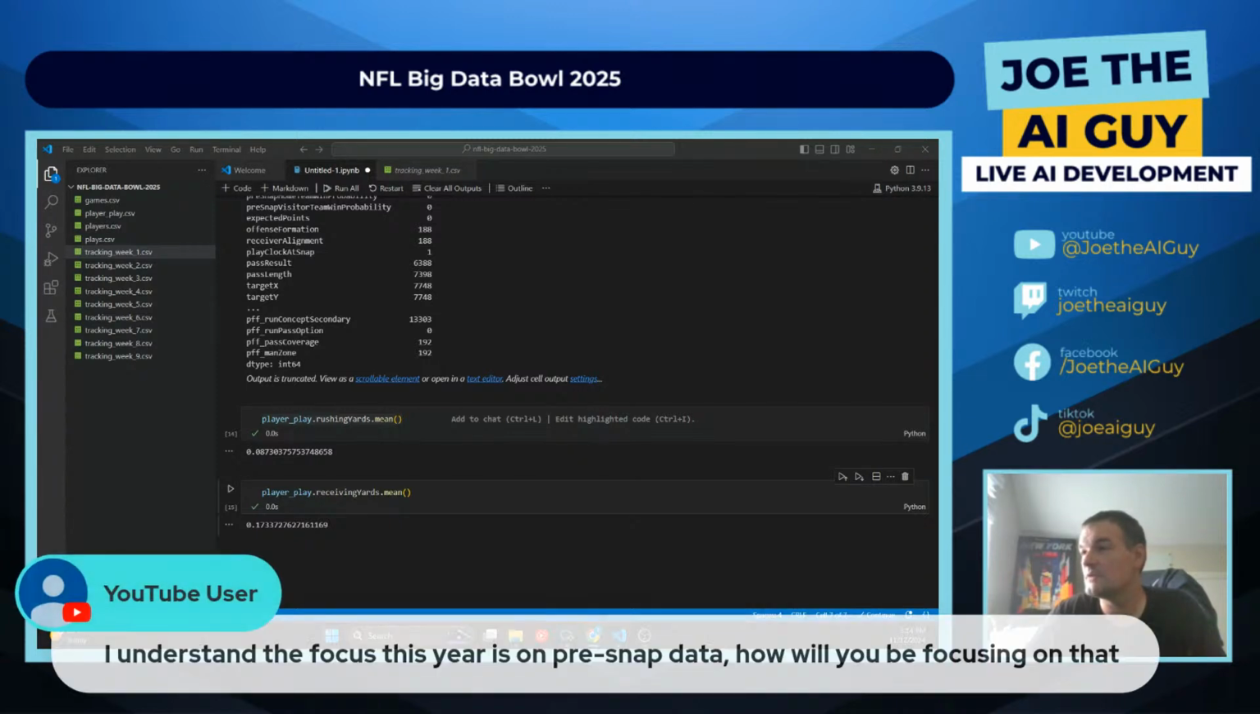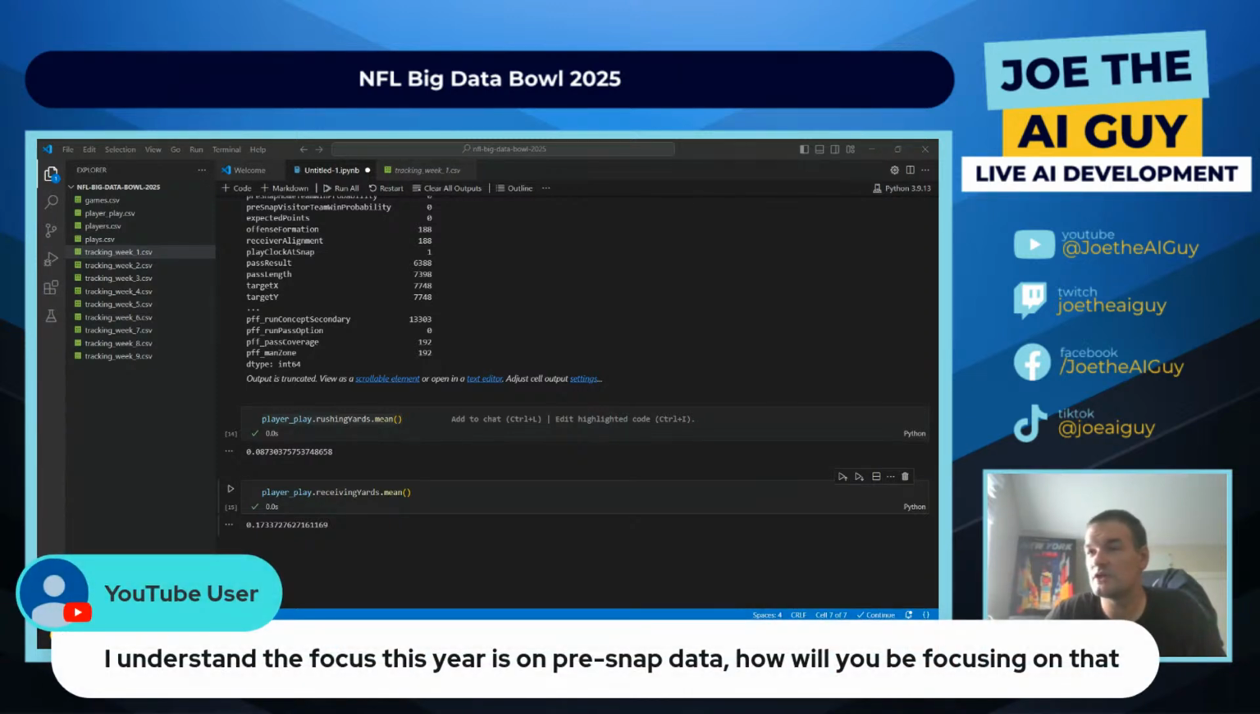Looks like there's a comment here. I understand the focus this year is on pre-snap data. How will you be focusing on that?